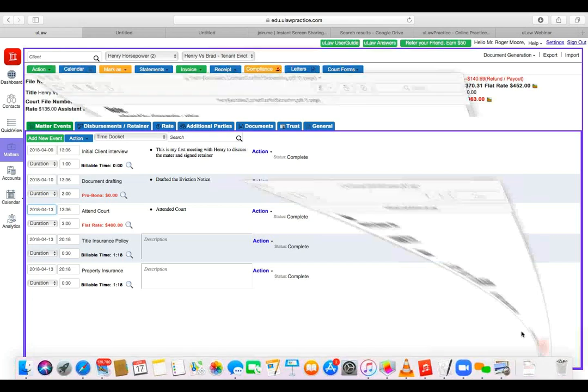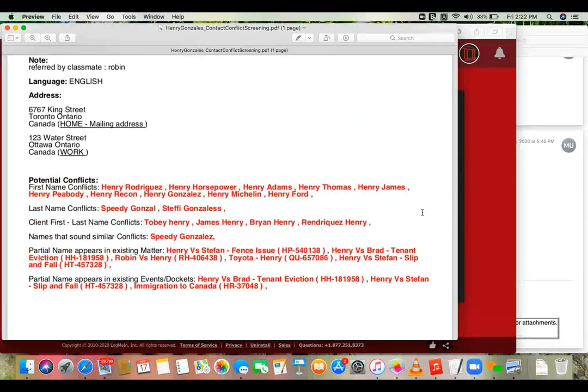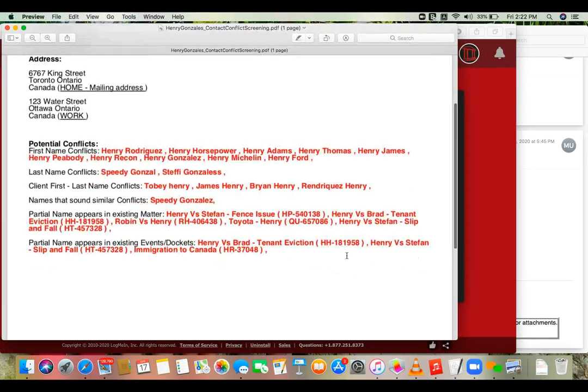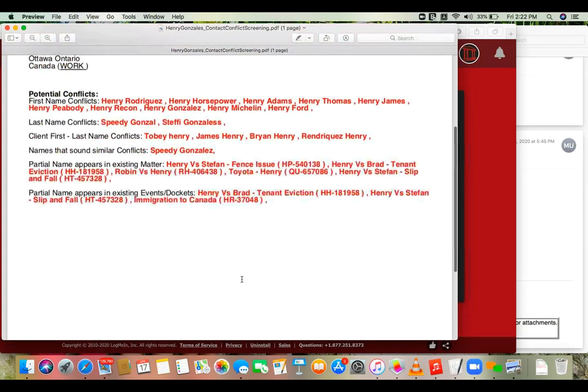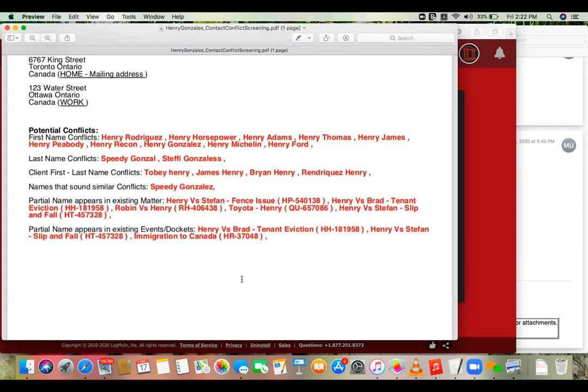And what's important and critical is that a report such as this conflict search report gives you the information as to when this particular report was generated. So you can clearly see that this conflict search report was generated on the 17th, that is today. So as of today, here are all the specific names. We also bring in names that sound like, so you have a Speedy Gonzalez, you have a Toby Henry, which sounds like the first name Henry, okay?